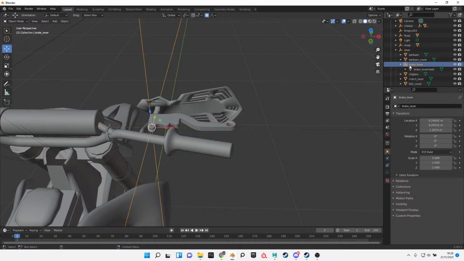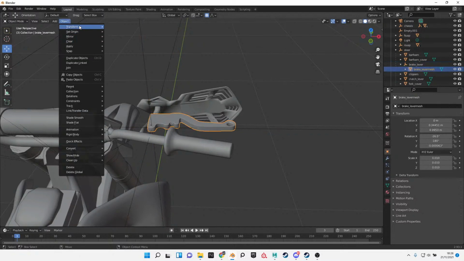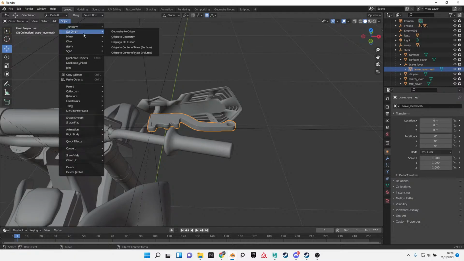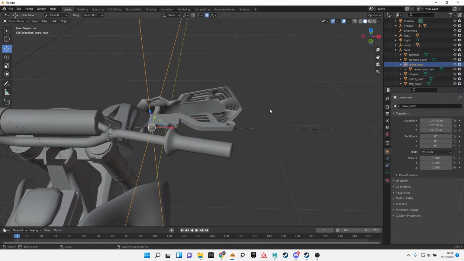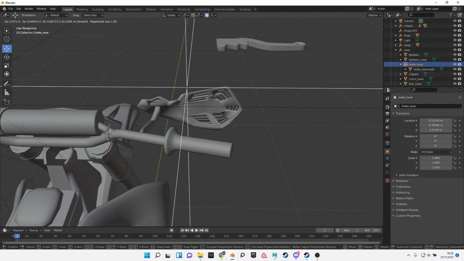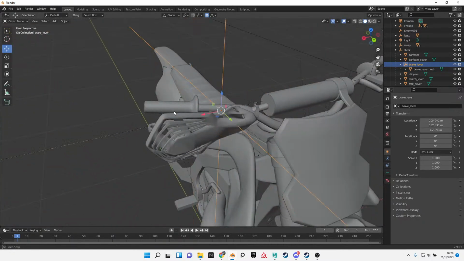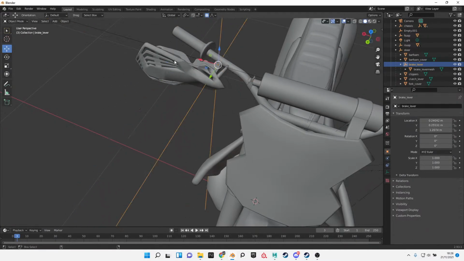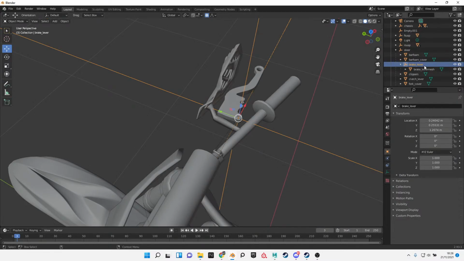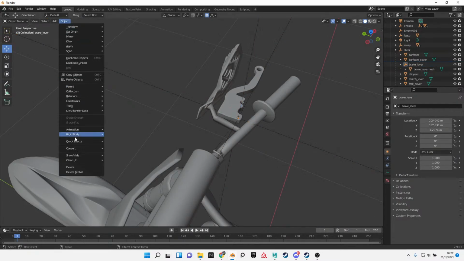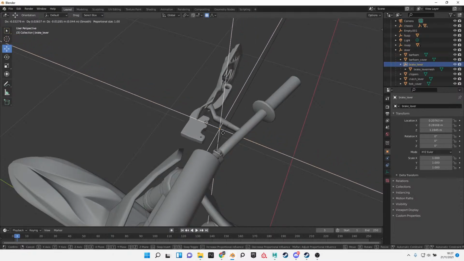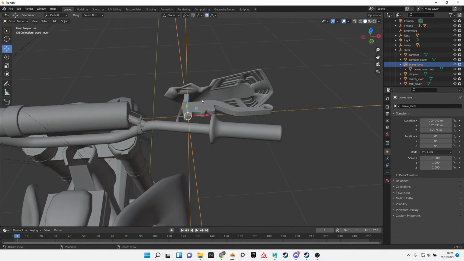Holy shit. Okay, so maybe it's because of this. Transform. Apply all transformation. Set origin to geometry. Nope. I'm trying to understand what's wrong here. So it's moving with it now, and it's staying there. But something is still off. So parents, clear parents. Still something wrong.